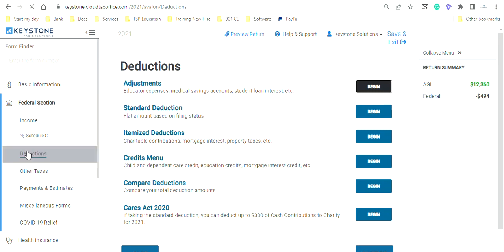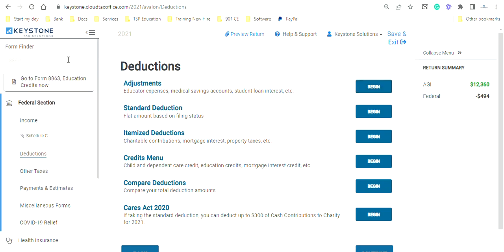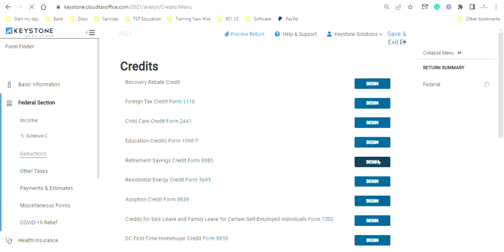Or you could have just clicked over here under deductions and it will take you to this menu, or you can search for it by form. You can search for any form in the software by the form number. So either way will take me to the education credit. So I'm going to go ahead and click on the credit menu. Click where it says education credit.